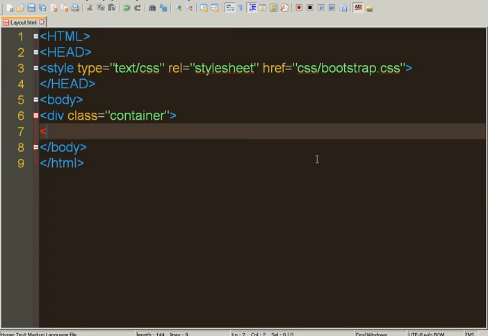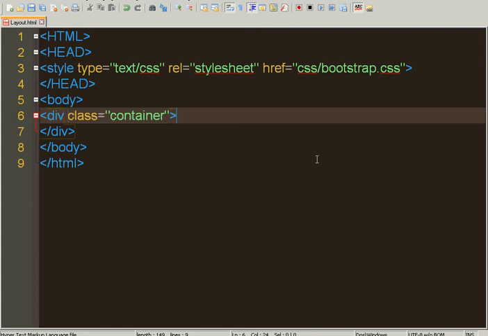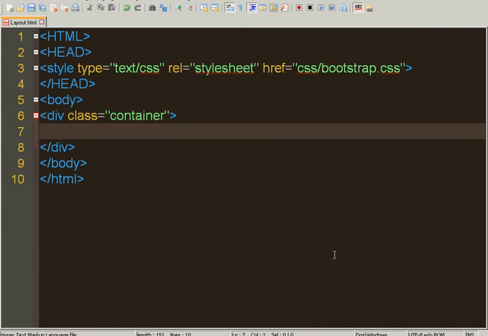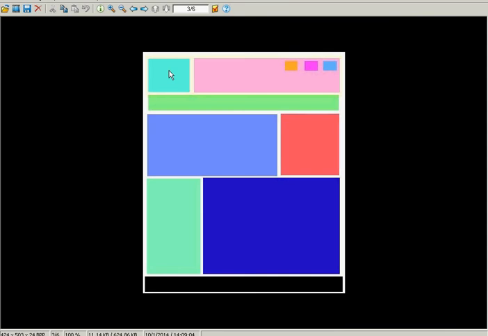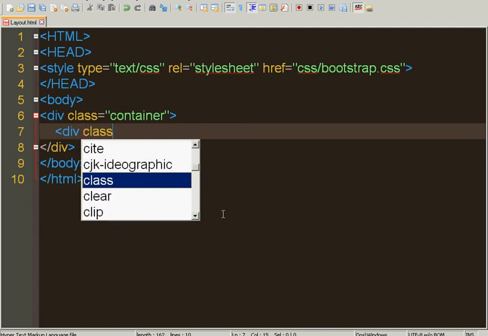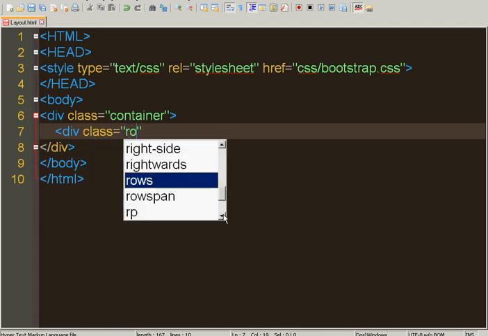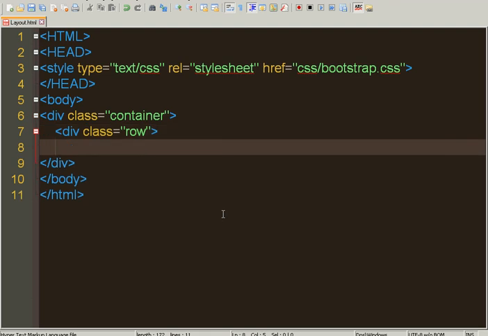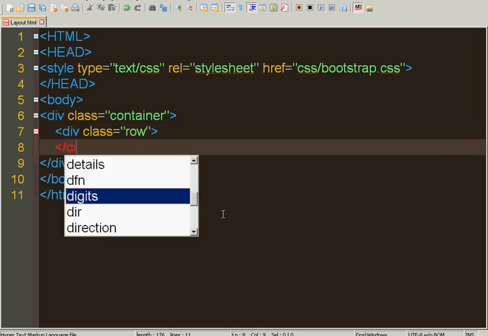For that we need to create div class equal to row. This row and span we have already discussed in our earlier tutorial. Div class row, and because it contains two columns, we are creating a div class equal to span 2 columns. You can keep this span class as much width as you want.